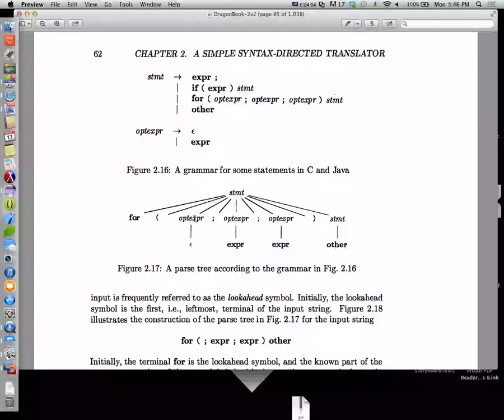Okay, so we don't necessarily know what the grammar for this guy looks like. Oh, actually we do. We see what our grammar looks like right up here. So here's our grammar. We have a statement. A statement can be an expression followed by a semicolon. It can be an if, followed by an opening parenthesis, followed by an expression, followed by a closing parenthesis, followed by a statement. It can be a for, followed by an opening parenthesis, followed by an op expression, followed by a semicolon, followed by an op expression, followed by a semicolon, followed by an op expression, followed by a closing parenthesis, followed by a statement. Or it can be other. I'm not sure the purpose of other, but it's like, trust me, there's more.